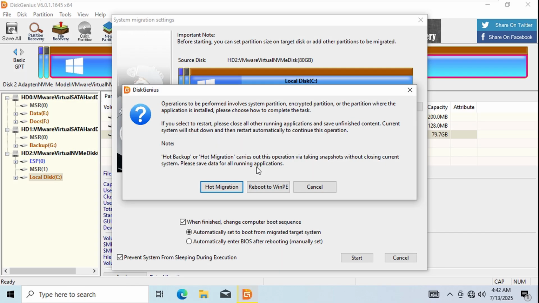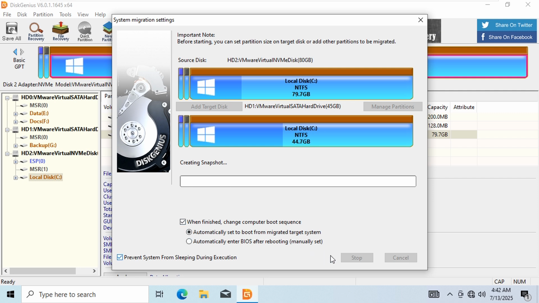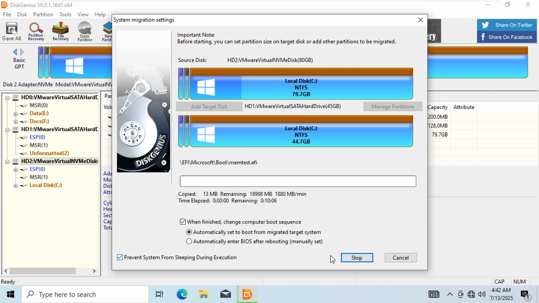You will have the choice to perform a hot migration or to use a WinPE environment. The hot migration, which is what we will use, will stay within the current Windows environment. Still save all your work in open applications. As we chose hot migration, a snapshot will be created. The migration process may be a time-consuming process.